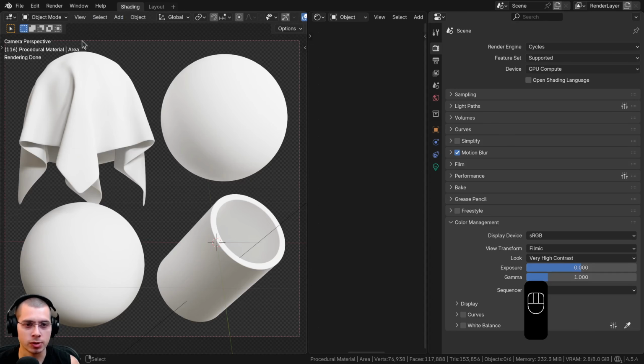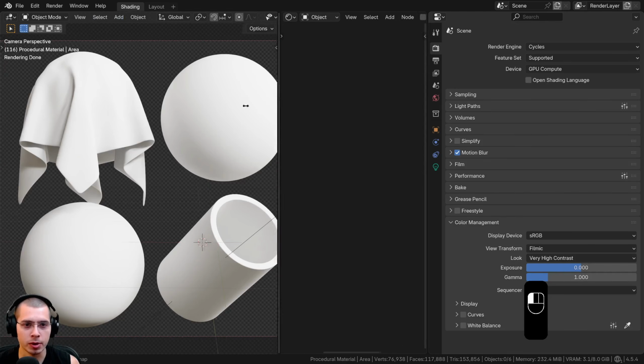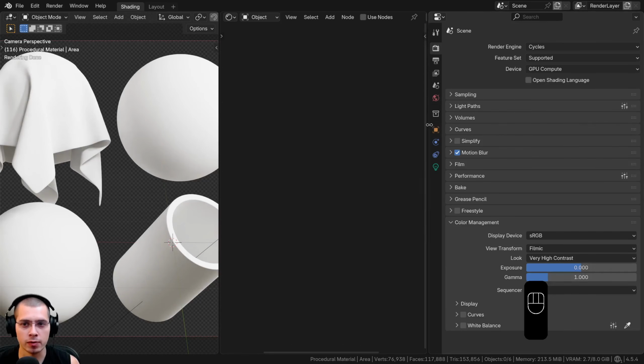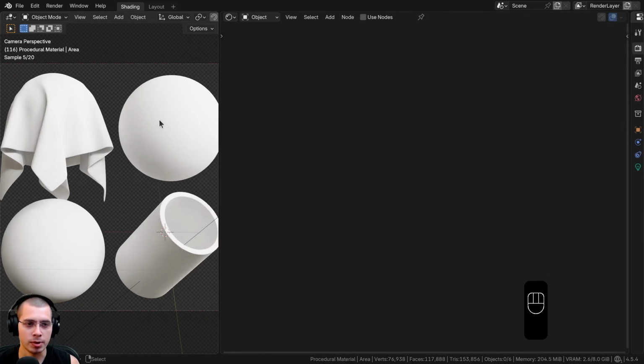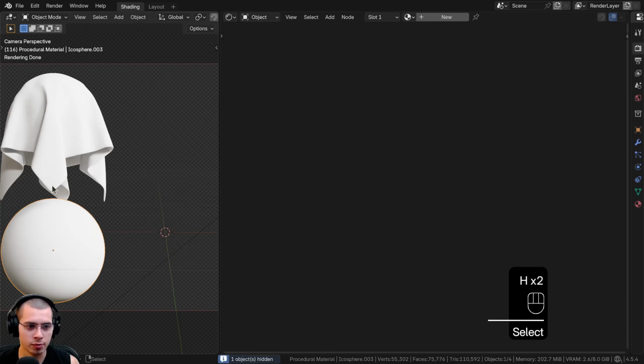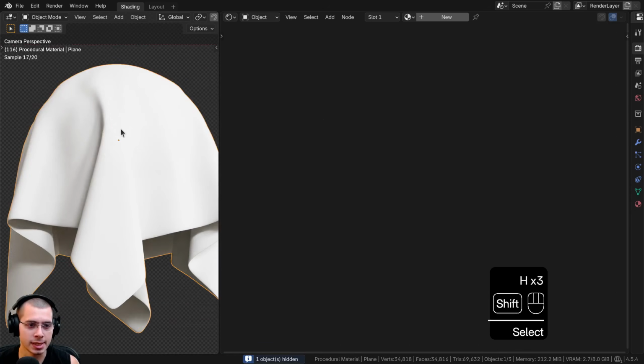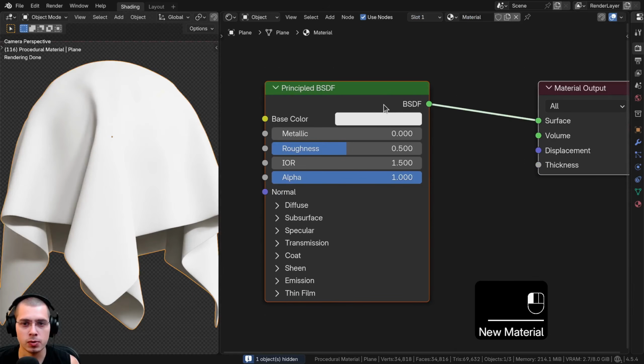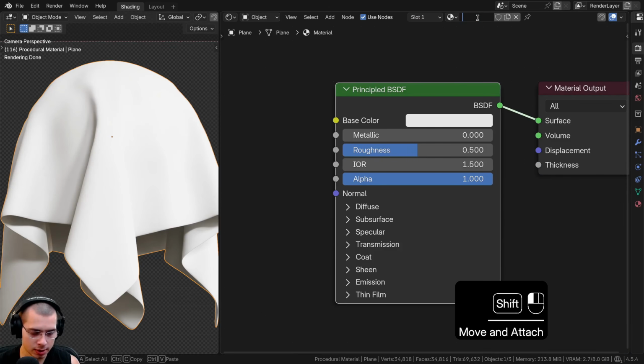So I'm in the shading workspace, so I have the 3D viewport right over here, and I'm in the rendered mode. And then I have the shader editor right over here, so I'll just make this full screen. What I'm going to do is select the other objects and hide them for now so they're out of the way. And I'm just going to select the latex object. So I'll click on new to add a new material, and I can just call this latex.